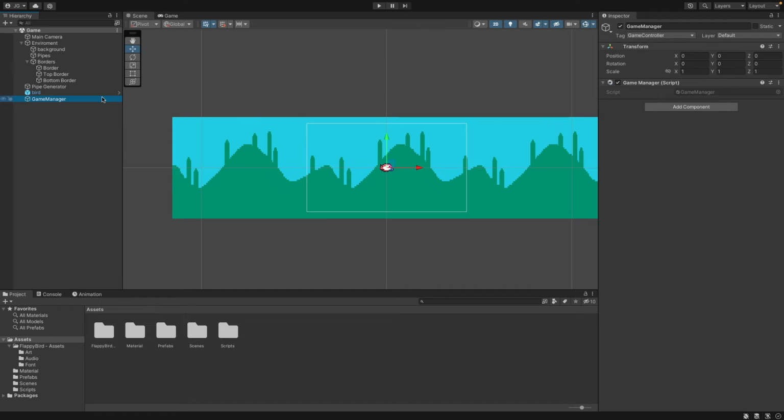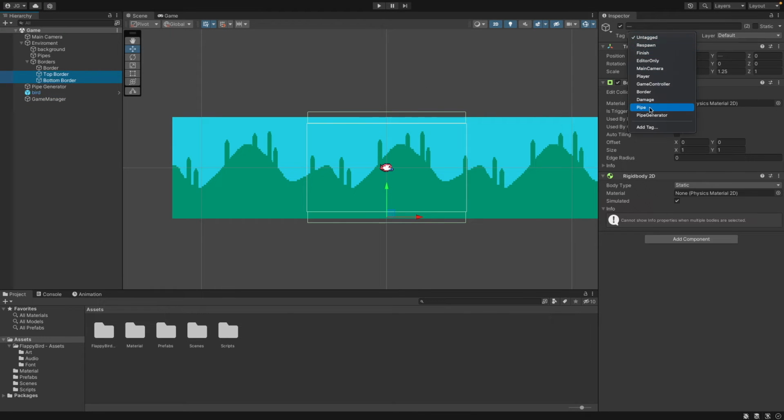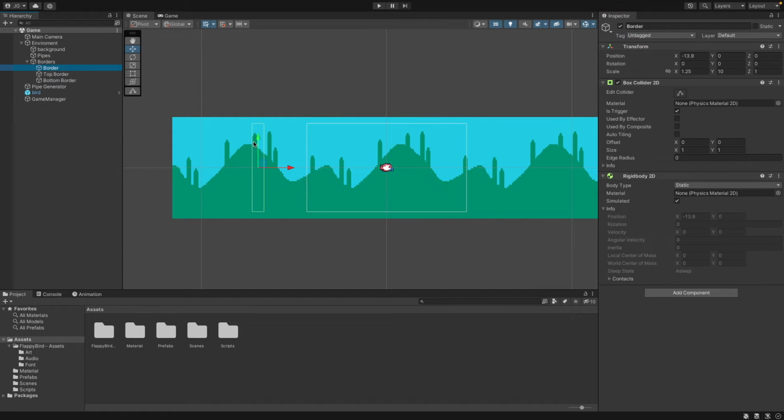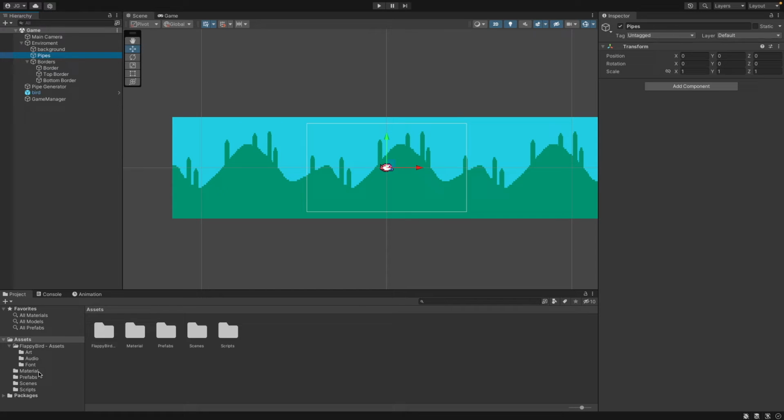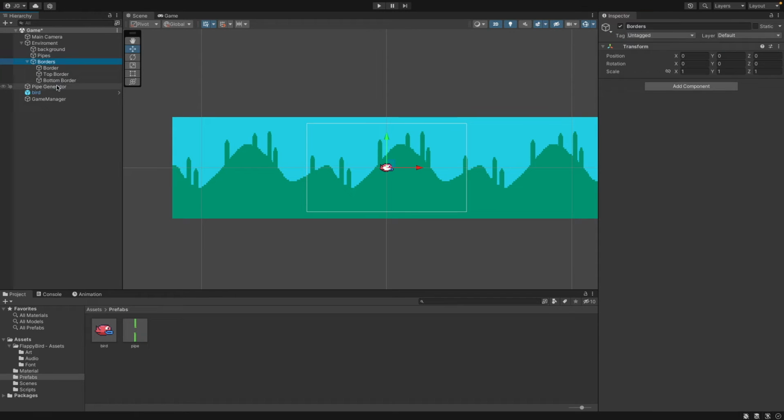Just saying that. So on borders, I want to set the top and bottom border. Choose our tag. Choose border. Don't have to do the pipe border because the player never gets there. We want to go to our prefabs. We want to choose pipe. That's going to have our pipe tag. And then our pipe generator, you can find it. Yes, there we go. Our pipe generator is going to have its tag.